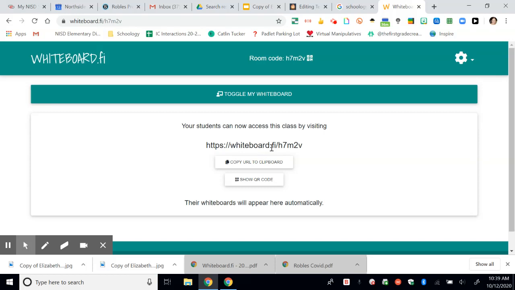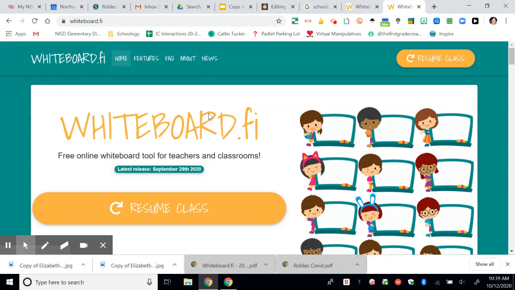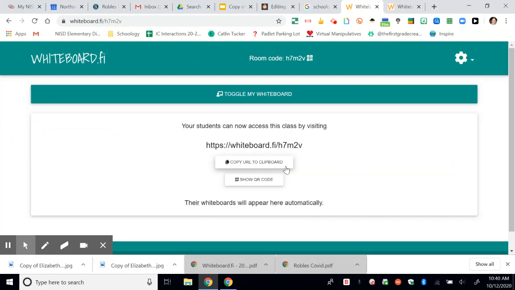Now, the other way that they can get in is they can type in the same web address, whiteboard.fi. It's auto signing me in, but what it's going to do is allow them to enter a code. And then what they can do is enter this code here. So you could give them that code. But again, I think the easiest thing would be to copy this and post it there into your Zoom chat. That way your kids can get on easily.